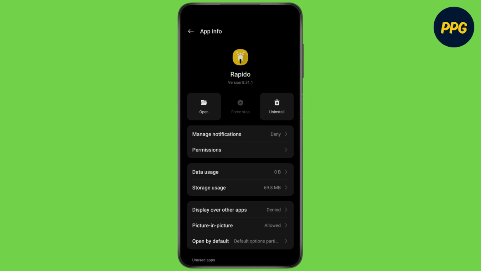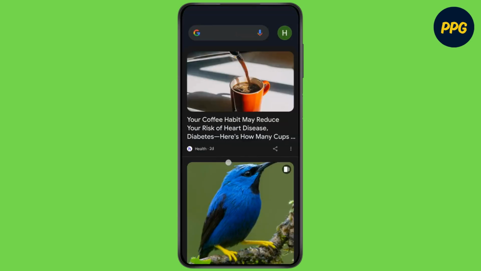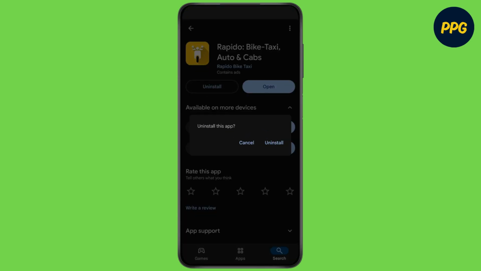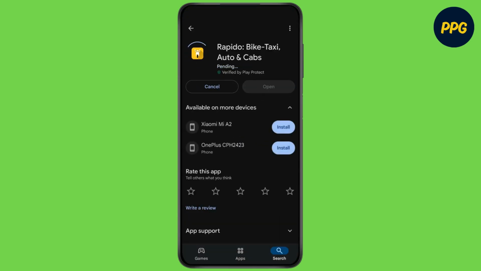If the issue is still not fixed, go back to the Play Store, tap on uninstall, then reinstall this application. After installing, restart your device. I hope this should fix the issue.